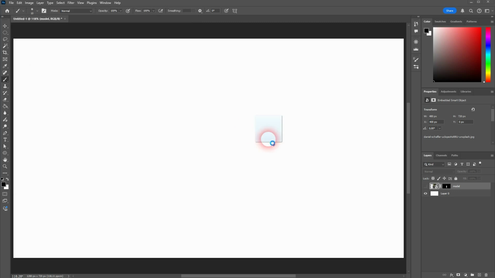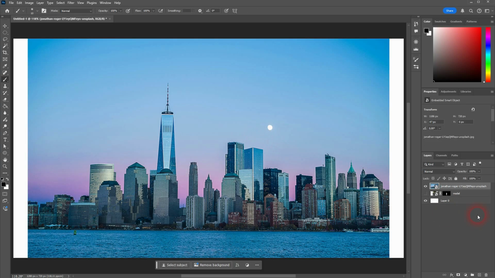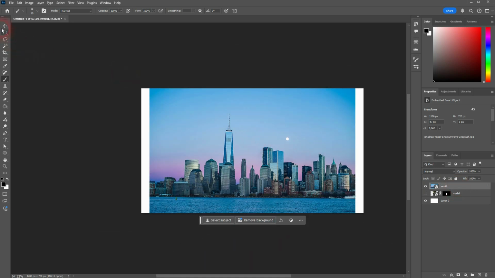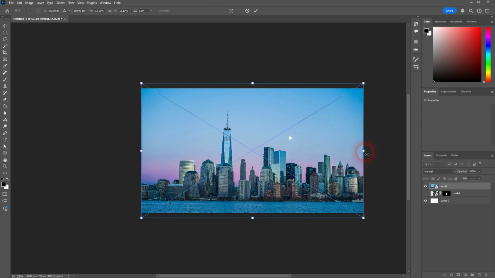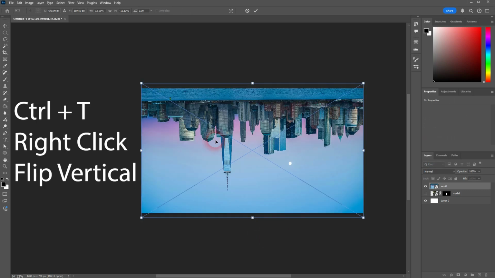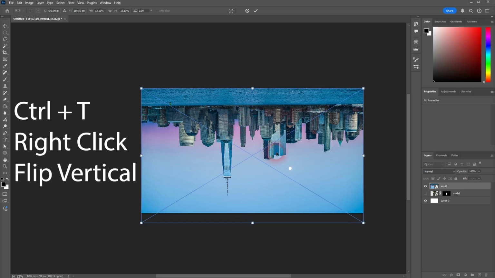Now I import my cityscape or landscape. You want to make this as big as your canvas, so press Ctrl T, size it up holding Shift and Ctrl. Second, you want to have a clean edge, preferably a straight line. So here's sea level, and then there's a clear separation between the city, the buildings, and the sky in the background. What you now want to do is press Ctrl T and then flip it vertical. So this is an important step. You want to have it upside down.